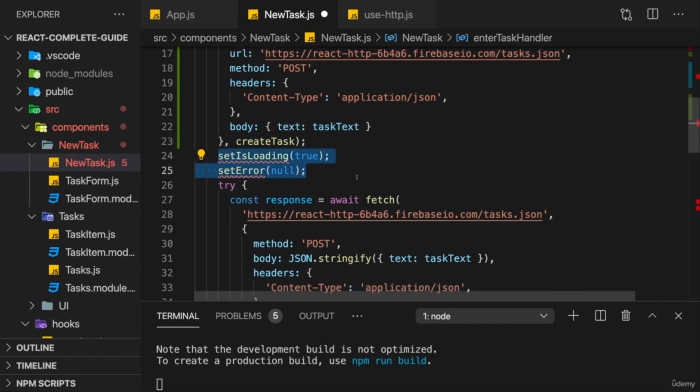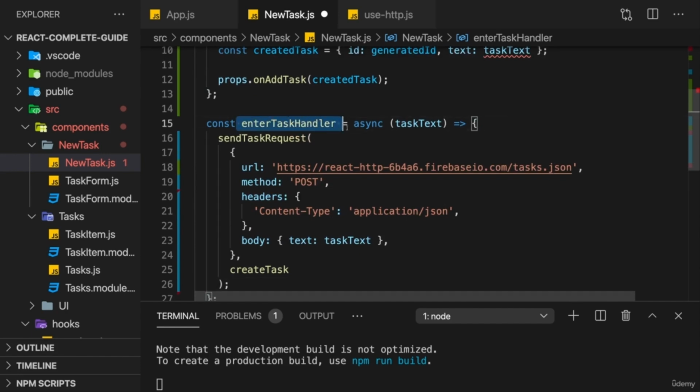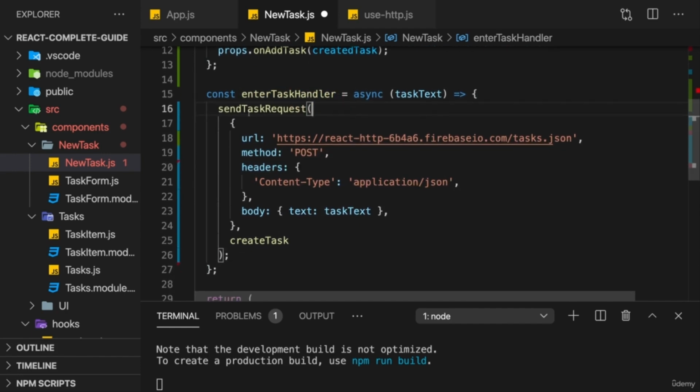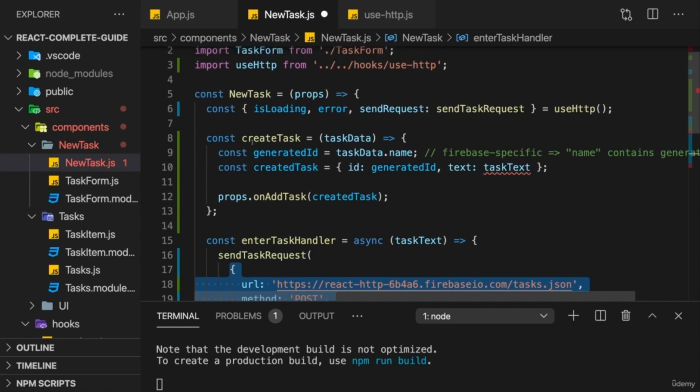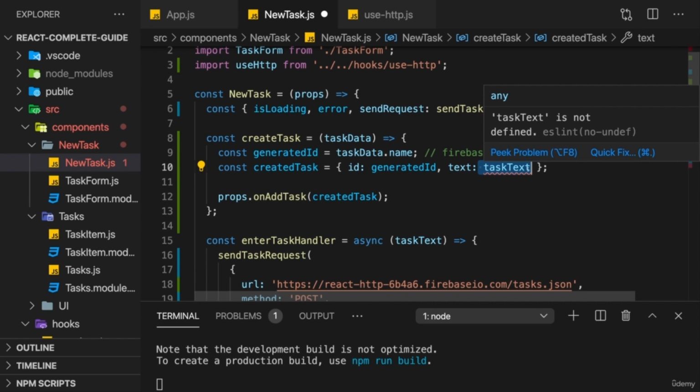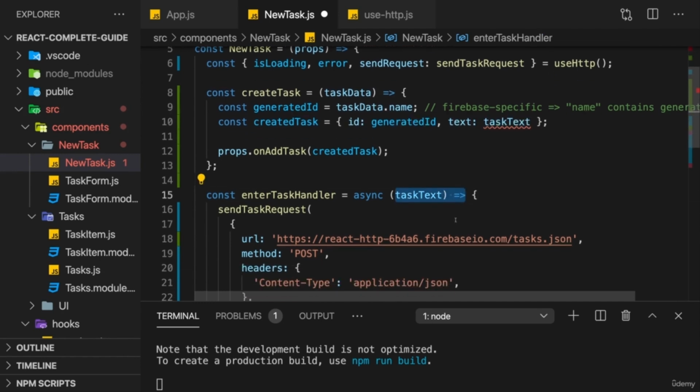And therefore we can grab this old code here and get rid of all of that, so that inside of the enter task handler, I'm now only calling send task request, and we're configuring it like this. Now in my create task function, I'm missing the task text though. That's a problem. I'm missing the text which was passed from the form to that HTTP request. We do have that text available here inside of enter task handler.